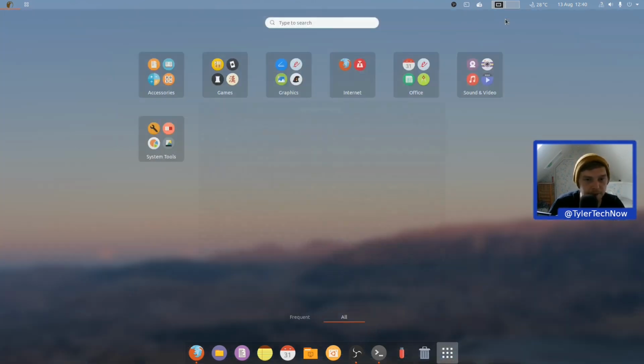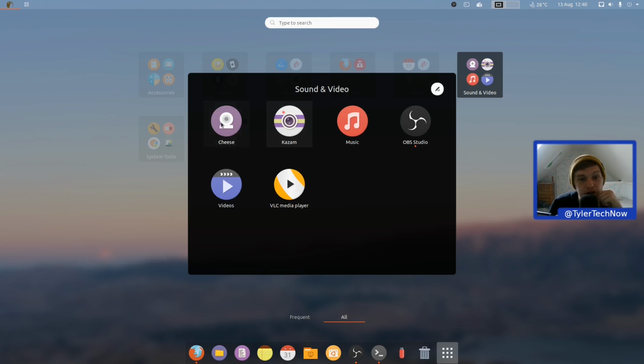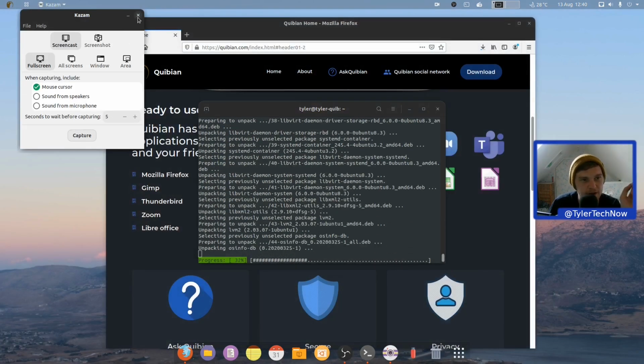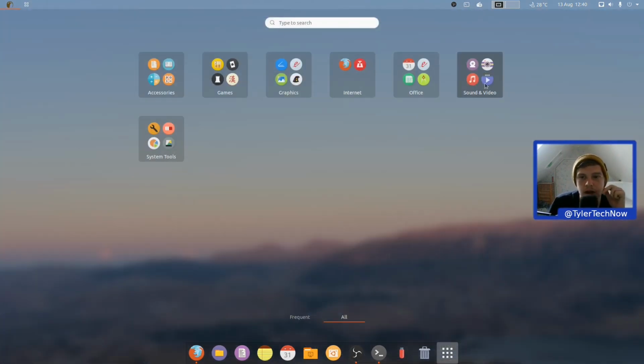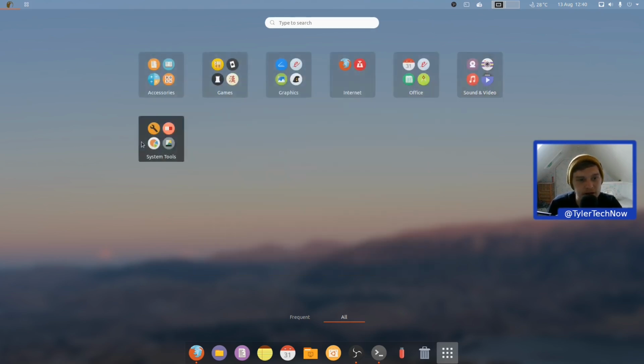Okay, let's let that do that. So that was internet. Office wise, we've done that. So sound and video, you just have Cheese, which is a webcam viewer, Kazam, which is a video capture. Yep, video capture. And then we also have OBS, which we installed ourselves. So we have music and videos, which is probably like Totem, GNOME videos and music. And then VLC came as a dependency for OBS.